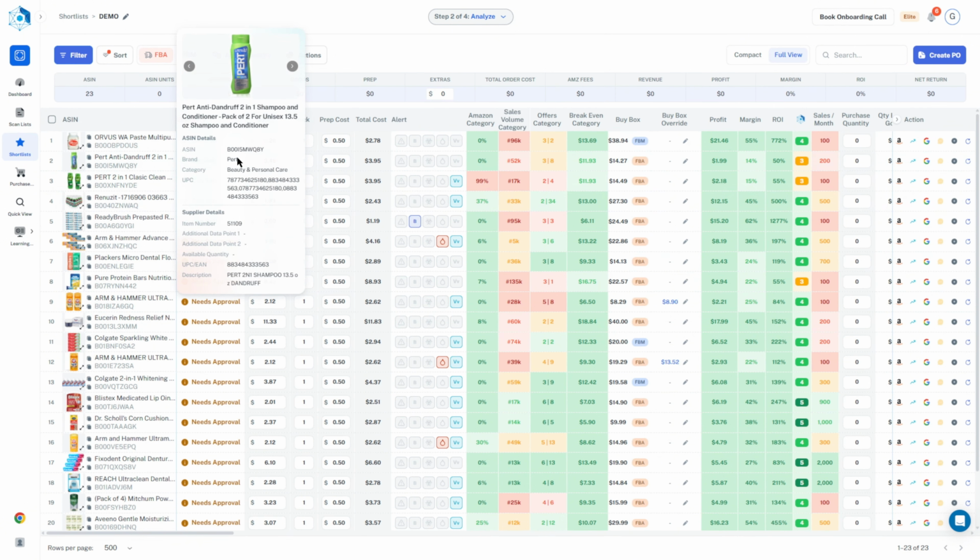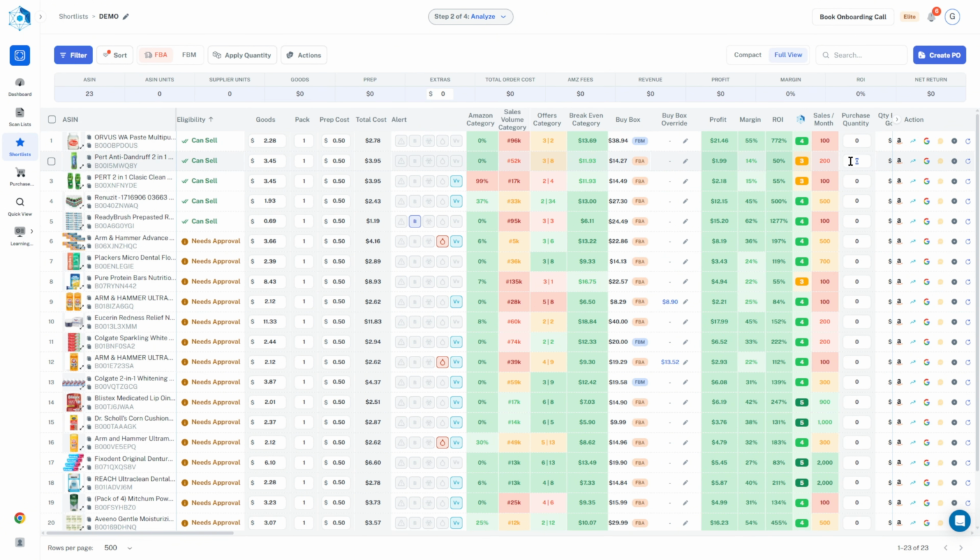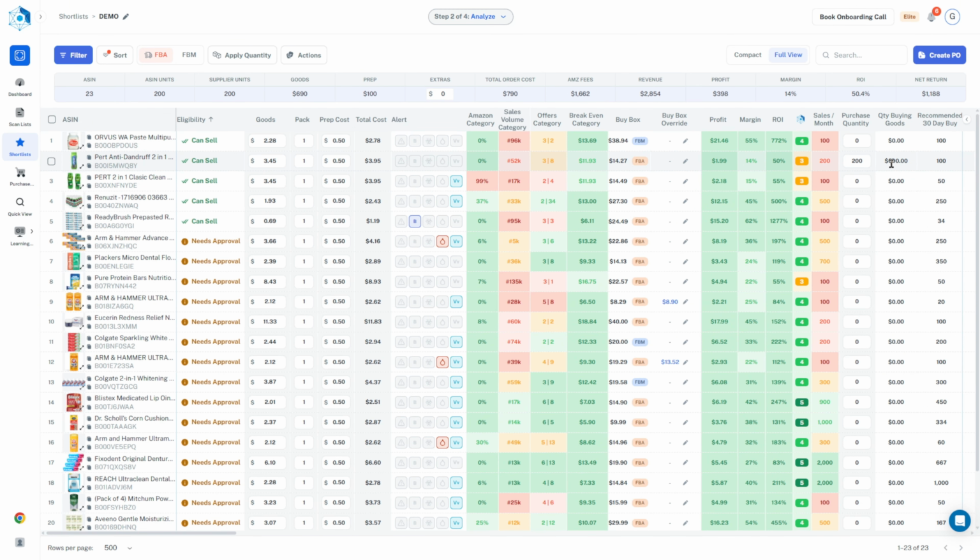For example, this second one, let's assume that we think that buying 200 units is appropriate. I'm going to hit 200 here. And now what we see is we have an order starting to form. The goods will cost $690.